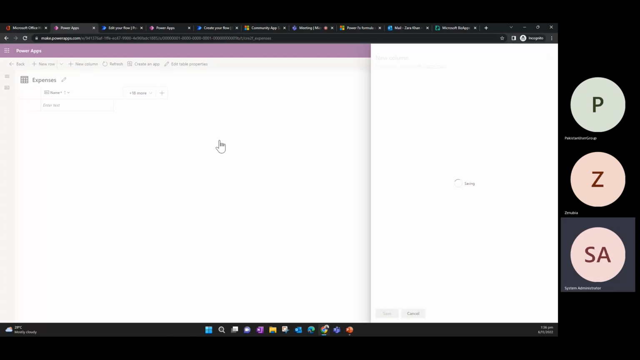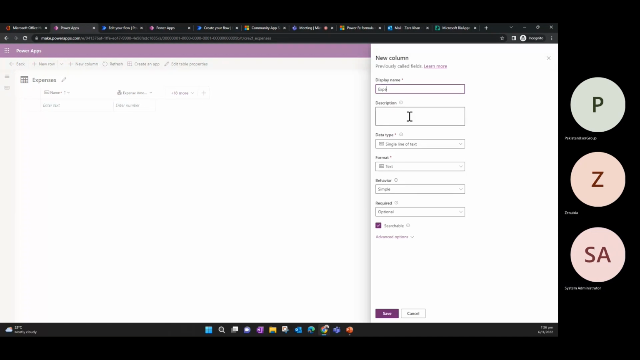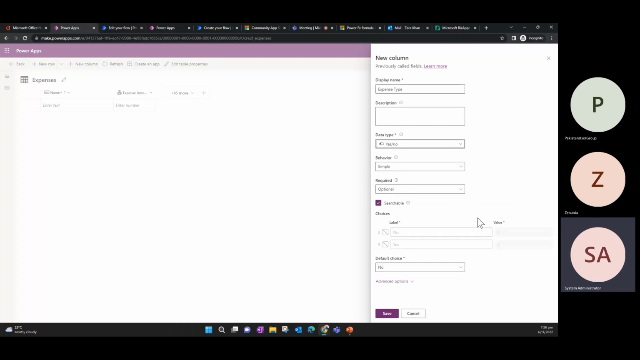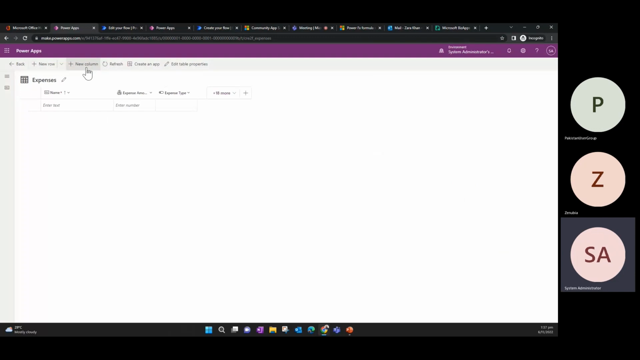And I'm going to create another column. It may take a little time to save because the network's a bit slow here. No worries. Now I'm going to create expense type, which is going to be a choice, a yes or no boolean. But instead of yes or no, it's going to be personal and office. We're going to choose required again because we need to know what type of expense it is.